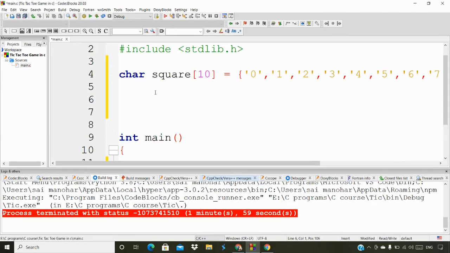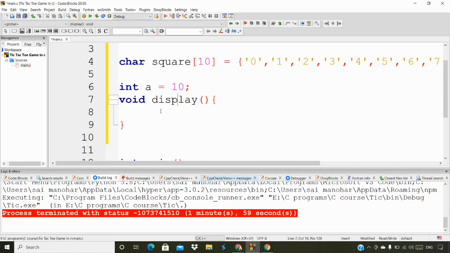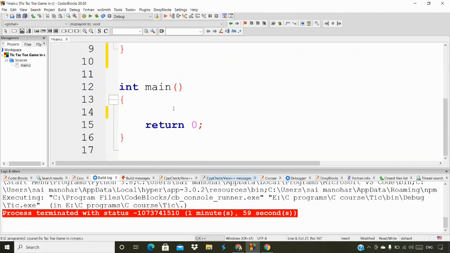Here I'm going to create a variable a and store the number 10 in it. Now I'm going to create a user defined function, display, and within display I'm also taking a parameter b. I'm going to print percentage d, backslash n, and one more percentage d, and then print a comma b. We are going to pass this b from the main function.